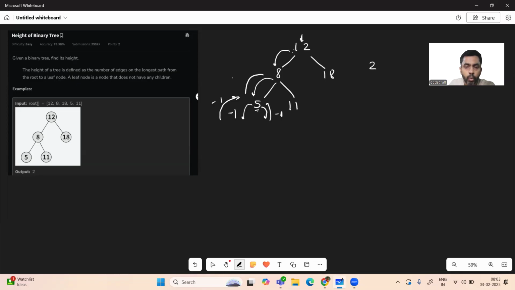Now it's time to go back to 8. When we go back to 8, whatever the left and right children of 5 returned, we are going to take the max of left and right, and add +1, considering this edge. So what is L for 5? It is -1. R for 5 is -1. The max is -1 again, and we do +1 here. So -1 plus 1 is 0, and we return 0 here.